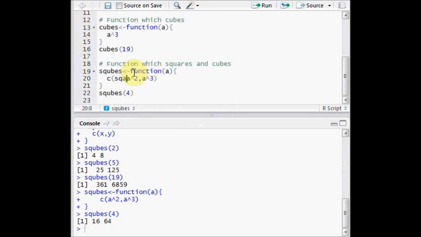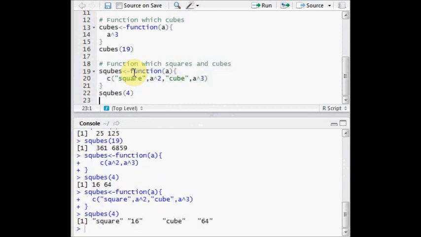Now just to make it clearer for the user, let us add two character strings inside the function which tell them whether the number is a square or a cube. So we run the function again, and let's see, it shows you square is 16 and cube 64.